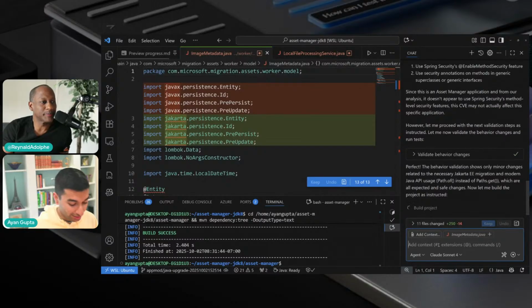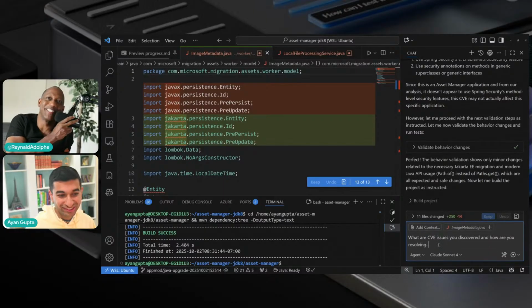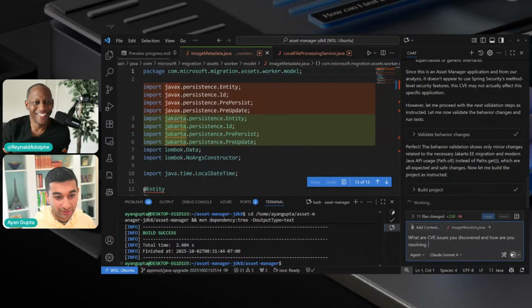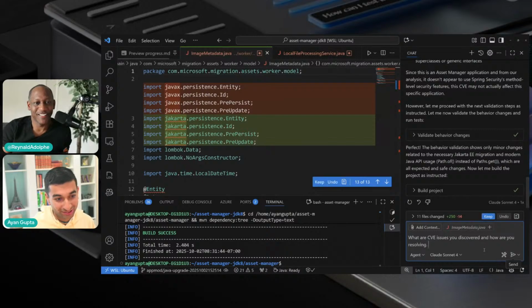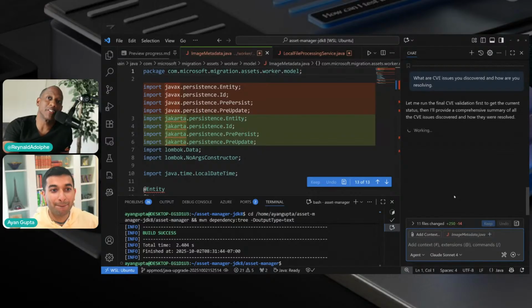Well, we definitely can. Like, we can ask a question: "What are CVE issues you discovered?" And it's not going to interrupt. I've never tried that before. This is at your own risk. I wasn't asking you to do it. No, this is my disclaimer. This is great because I've definitely done this. So you can just ask it to pause. You can interject at any time. So I asked, "What are CVE issues you discovered, and how are you resolving?"